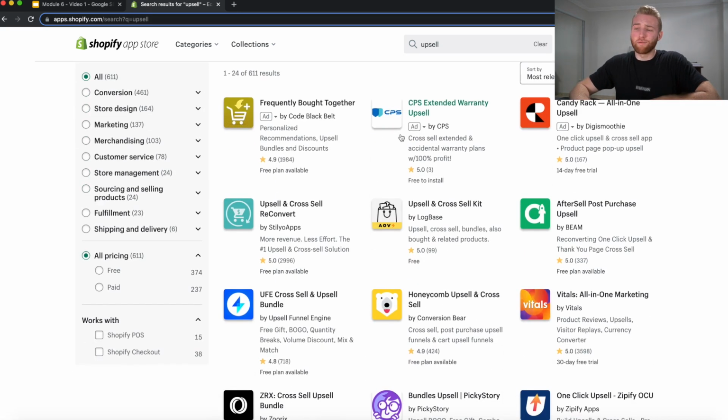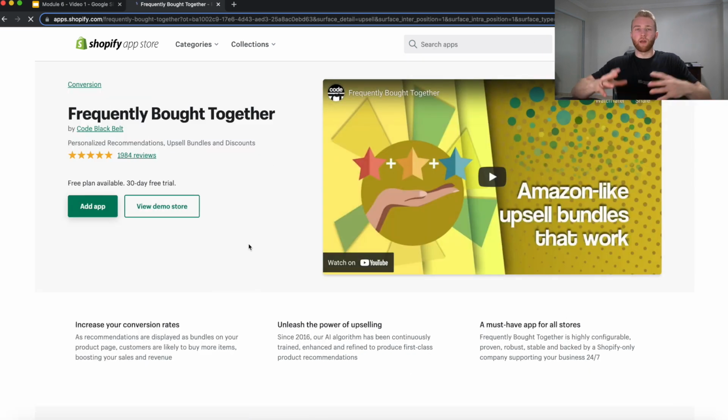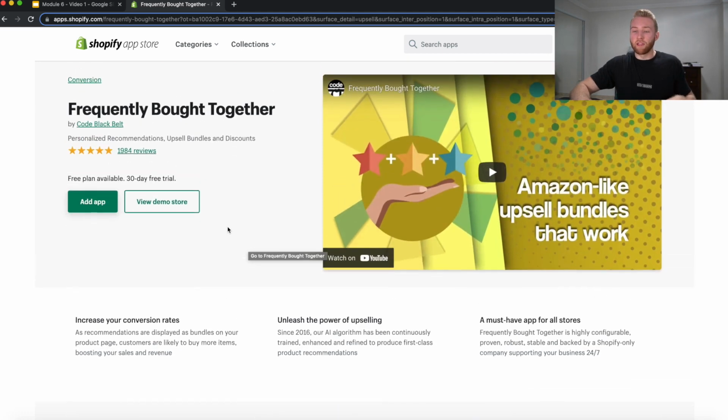You're going to get to see a lot of different things. Frequently bought together is something I've tested. It is not something I currently use. This is going to give you more of the Amazon look. If we click this, it's where on Amazon you have, oh, it even says Amazon like. That's funny. But it's very true.